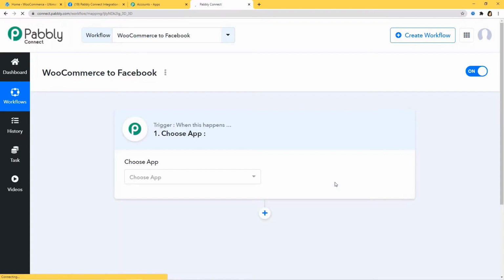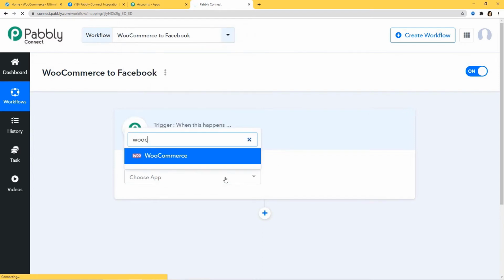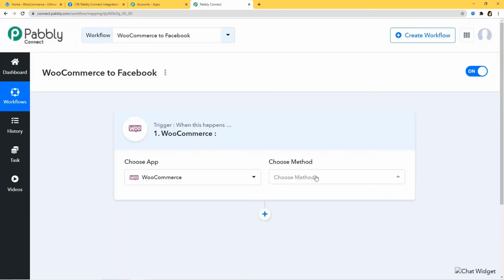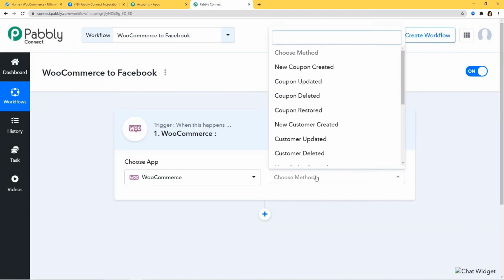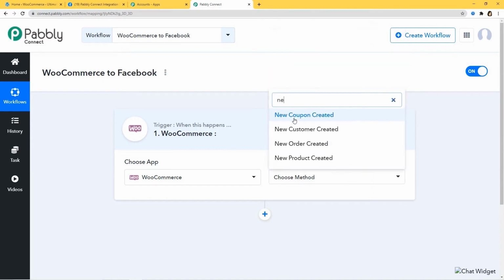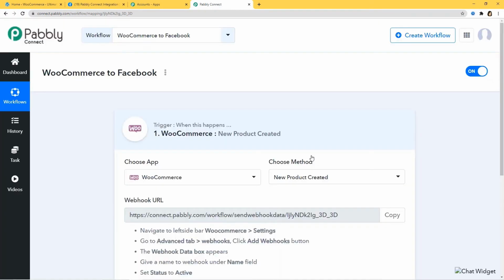Okay, so now in this workflow, we are going to integrate WooCommerce and Pabbly Connect first. So here I am going to type WooCommerce. Okay, so now in choose method, according to our workflow, whenever a new product is created in WooCommerce, we want to display those products in Facebook page. So new product created will be our trigger method over here. So now you might have a question in your mind, what is this term called trigger? Let me tell you that automation runs on the concept of triggers and actions.